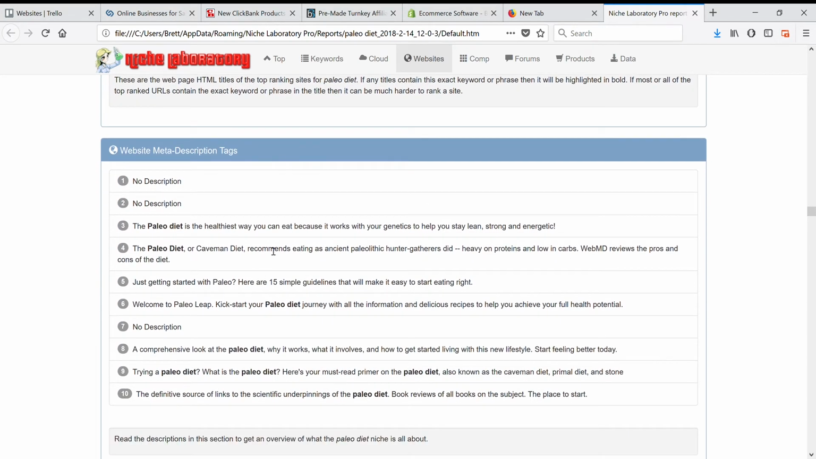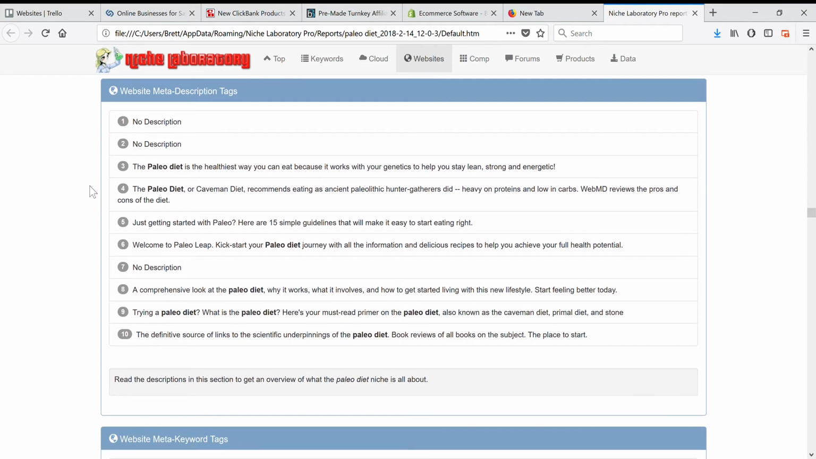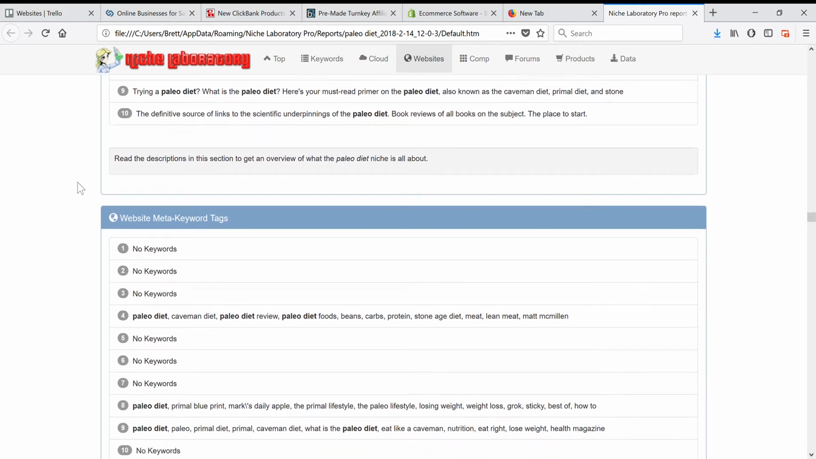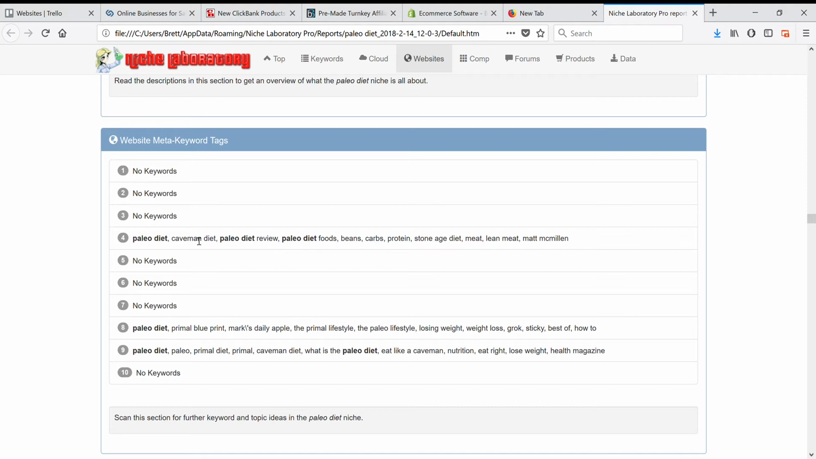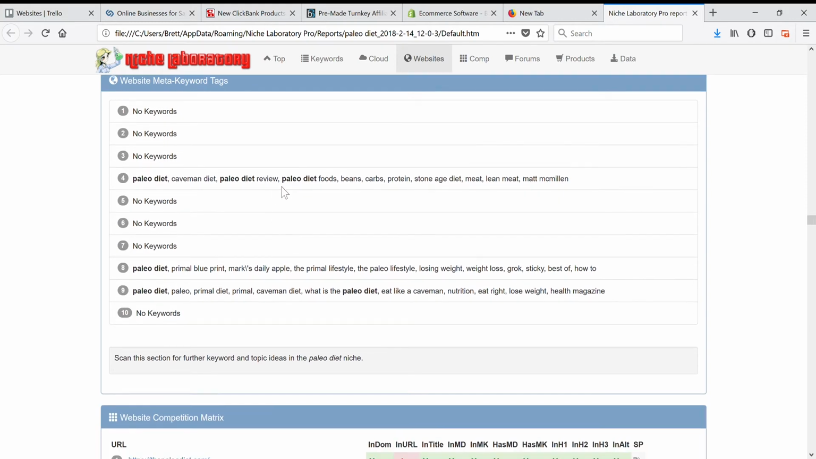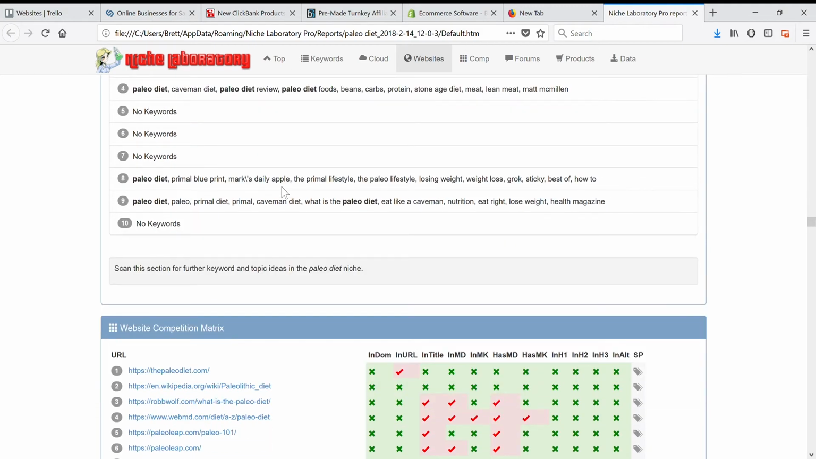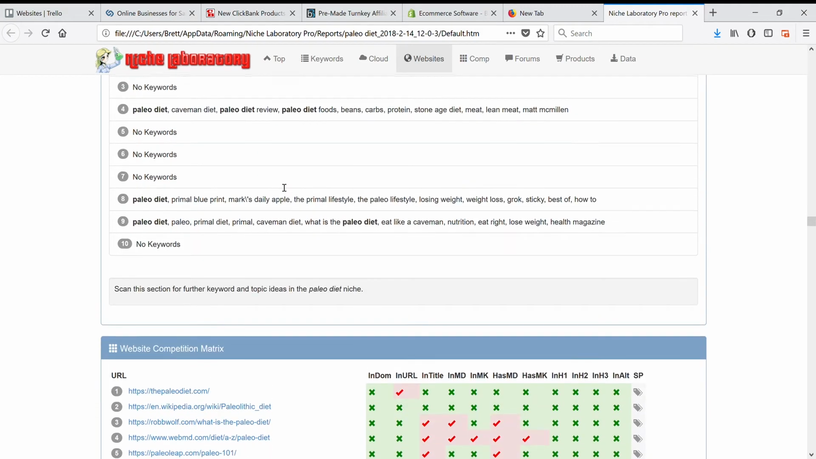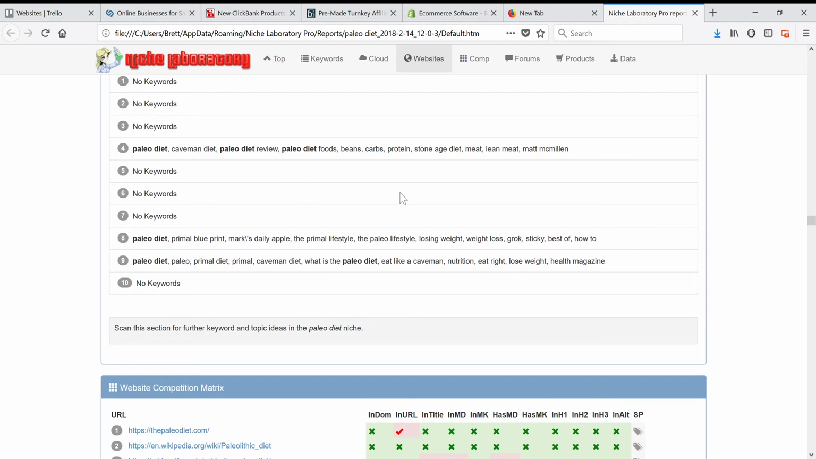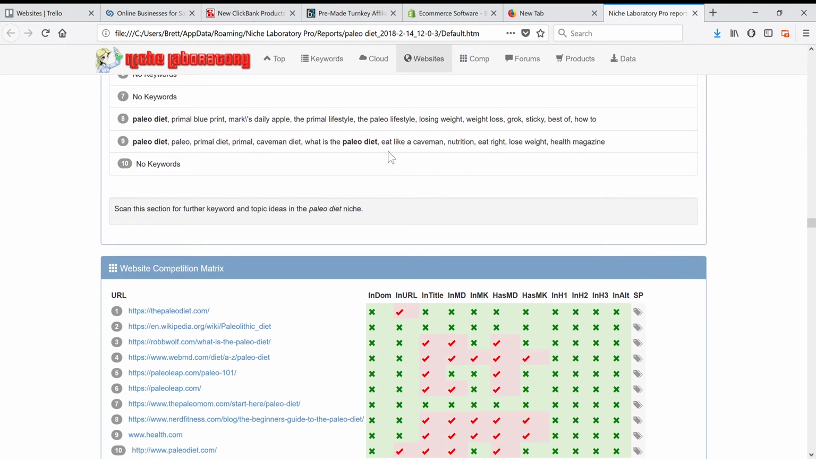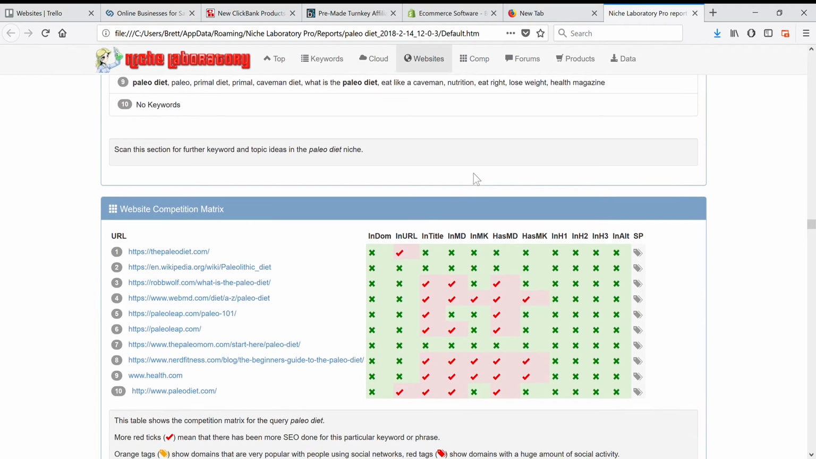Meta descriptions are not used quite so much these days. Keywords seem to be dying off, to be honest. Nobody really seems to use keyword tags anymore. But occasionally you can find very useful keywords in them that other people have found. Eat like a caveman, so eat right. There are some good phrases there.